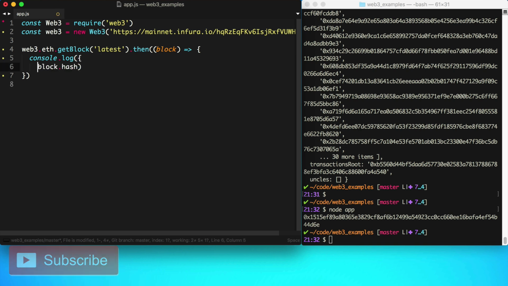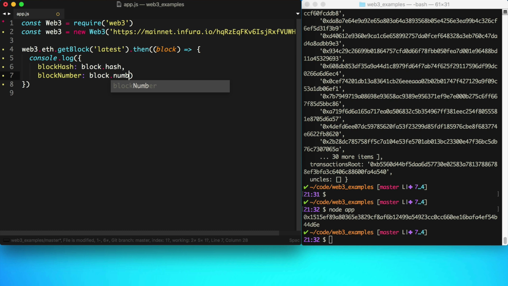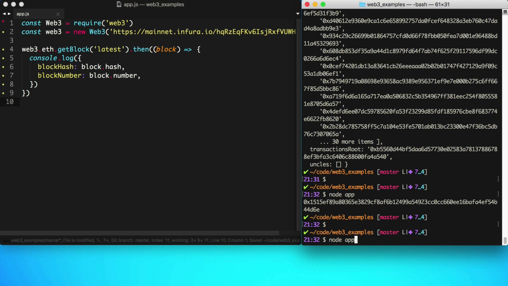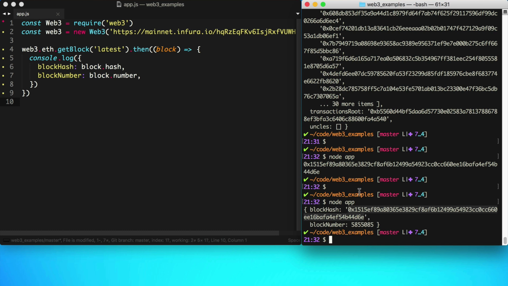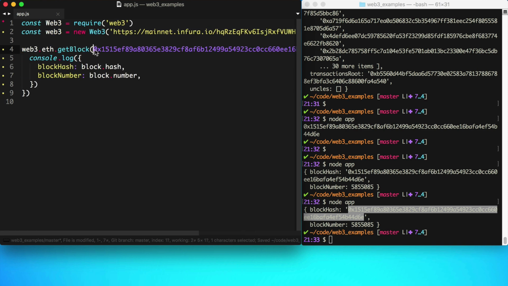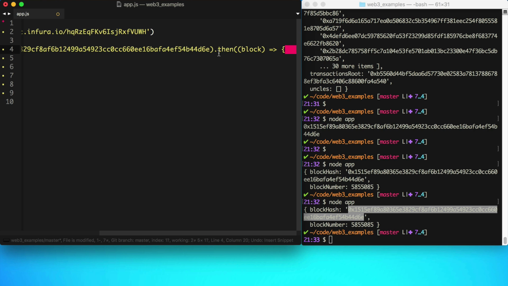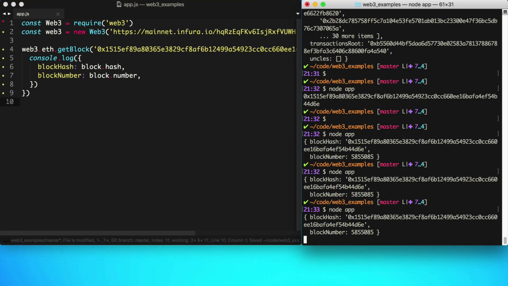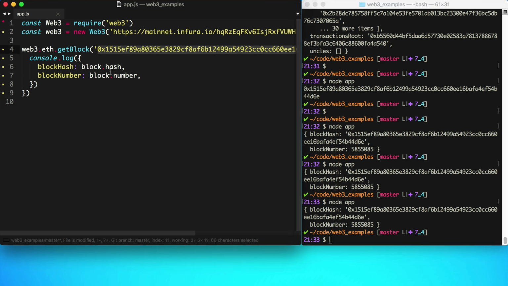Let's do this. And let's just say block number. All right, you see that data? This is the actual hash of the block, and this is the block number. So we can get another block. Instead of saying the latest block, we can also specify the block number like that. And we can also specify the hash of the block. Probably need to do a string here. All right, there we go. So these are all the ways you can identify blocks when you're getting a block.